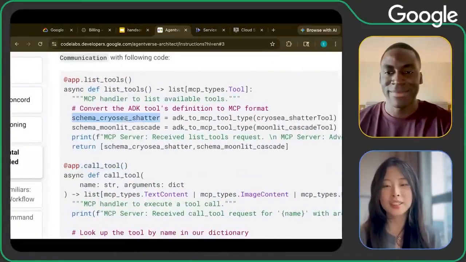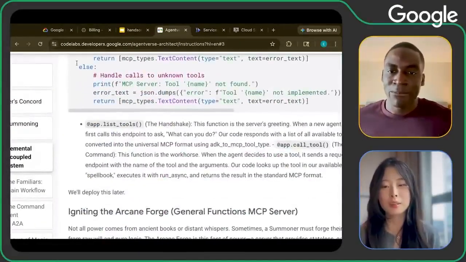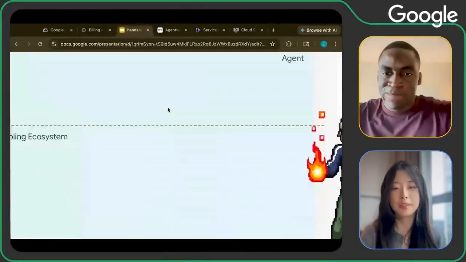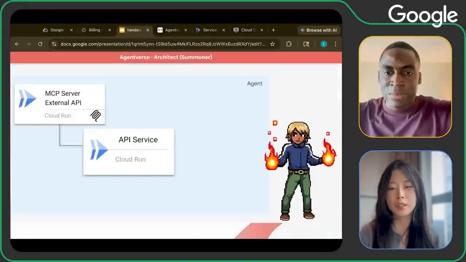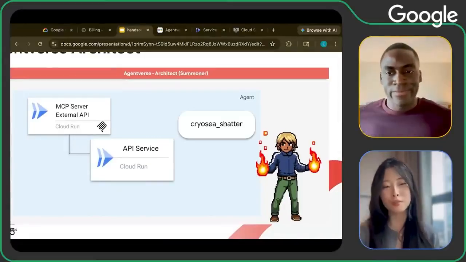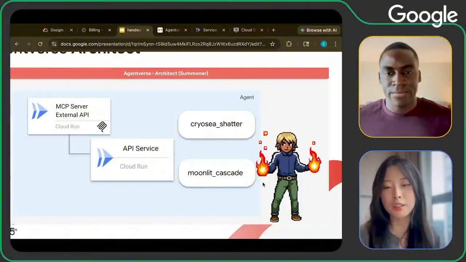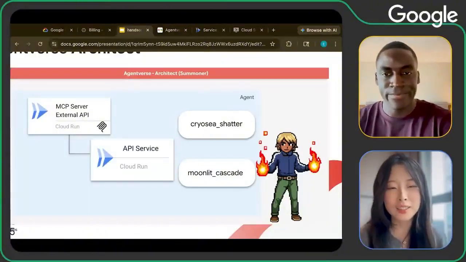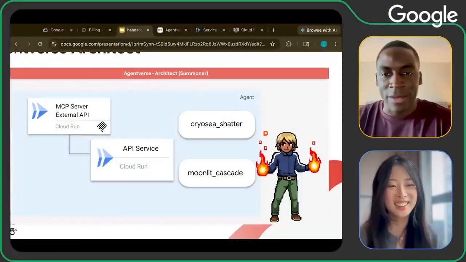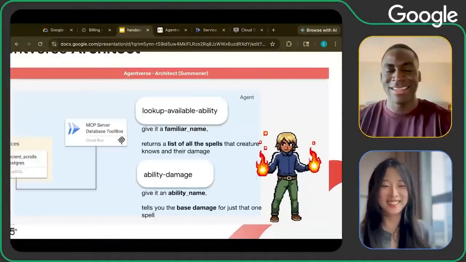So here we are creating those two tools, and they are wrapped with different endpoints. So we basically finished the first type of MCP server, with external API, right? Because you just wrapped them. So those are basically Crystal, Shadow, and Moonlight Cascade, right? Did I pronounce it correctly? Yeah, Privacy Shatter and Moonlit Cascade. Thanks. No problem.